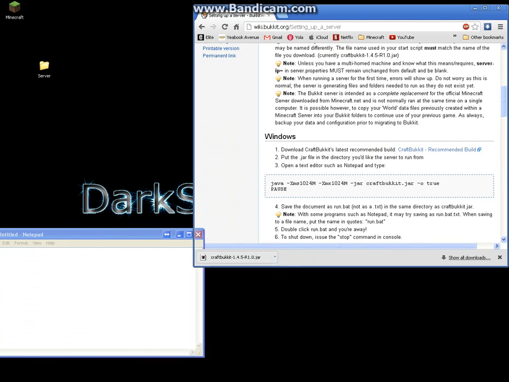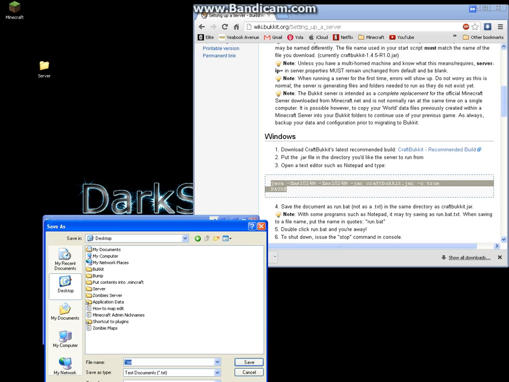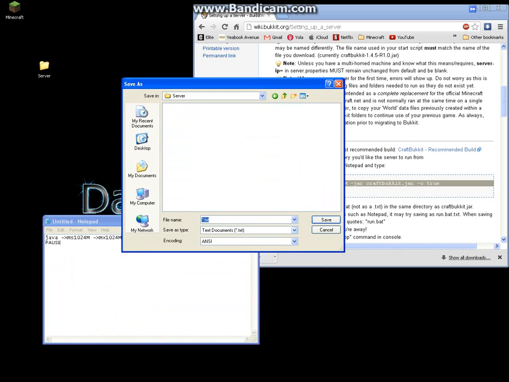Okay, so again, all you do is copy and paste. That's it. Now, this part you really have to pay attention to. First off, it's important that you know that you're saving it to the right folder. Now, this is important. You want to hit all files, and you want to name it start.bat. That is extremely important, because if you don't put the .bat part, then it is not going to start the server.